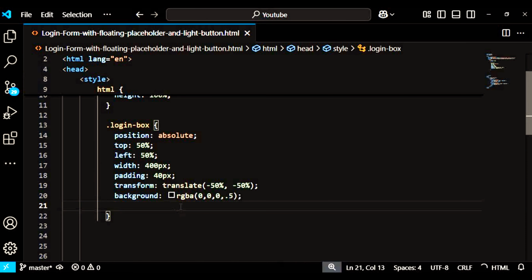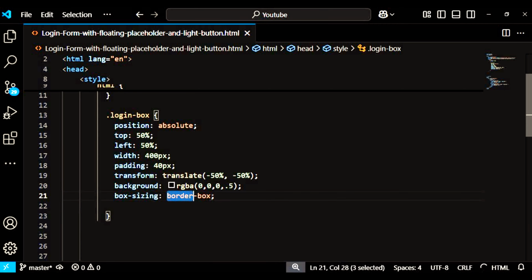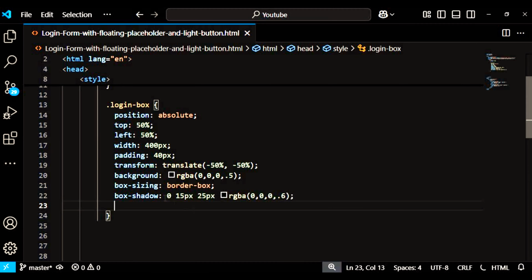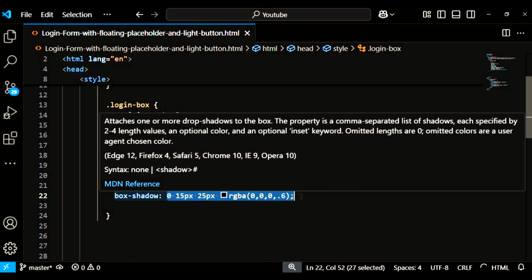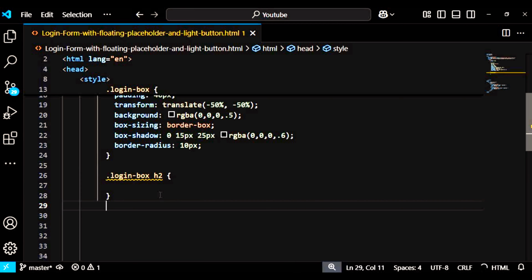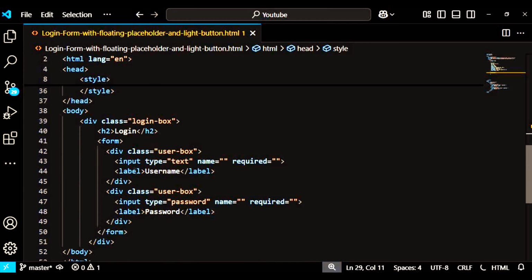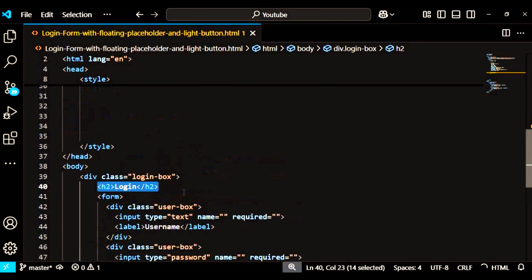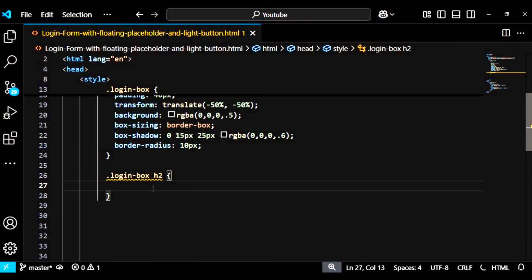And then background I'm using this color, and the box sizing it should be border box, and then we will have a box shadow. This is the box shadow I'm using, and the border radius it should be 10 pixels. And now I'm giving styles for h2. Here I have the h2 tag. So for this I'm giving some of the CSS.